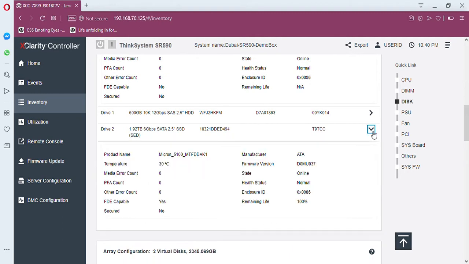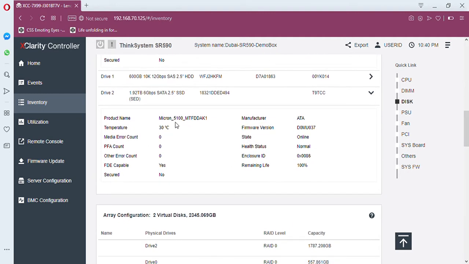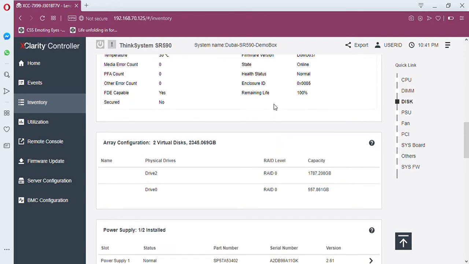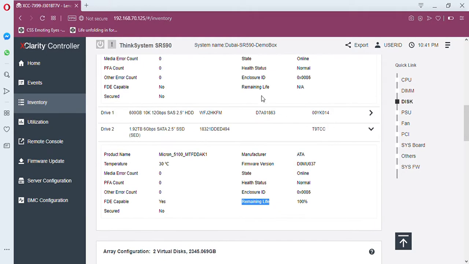This is also about the same Micron 5100 Max. It gives me more details and also shows the remaining life of the SSD, the parameter which is not available for the hard drives, because roughly they are 5 years.